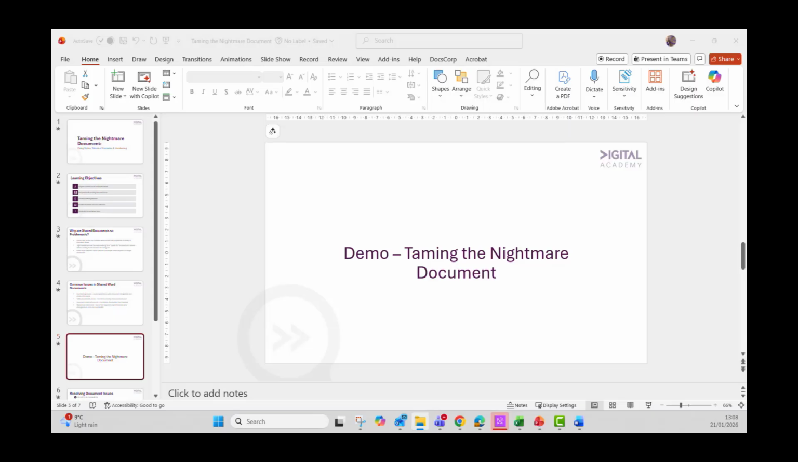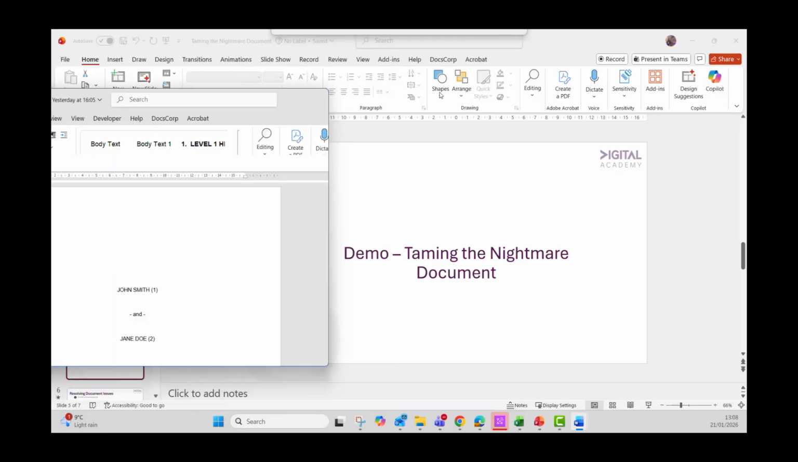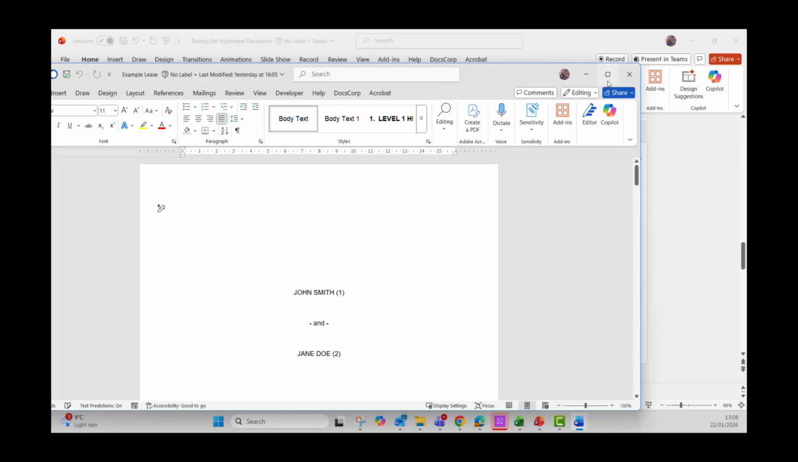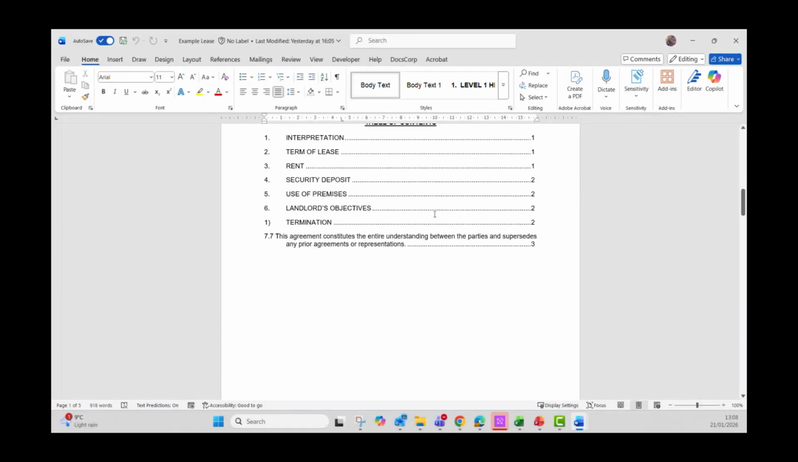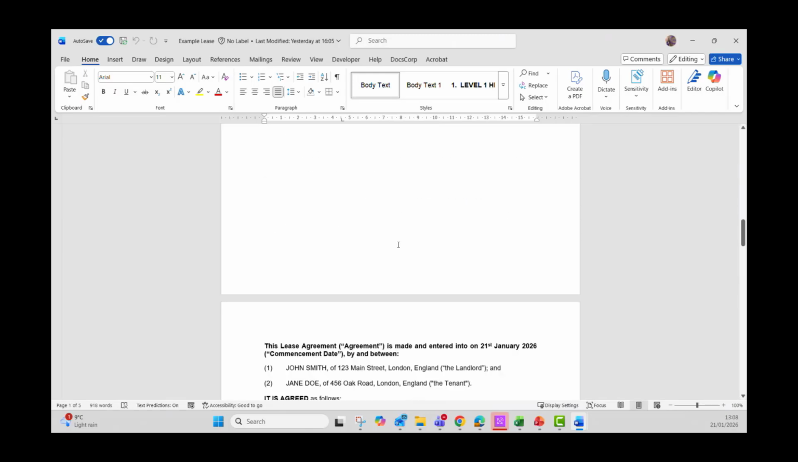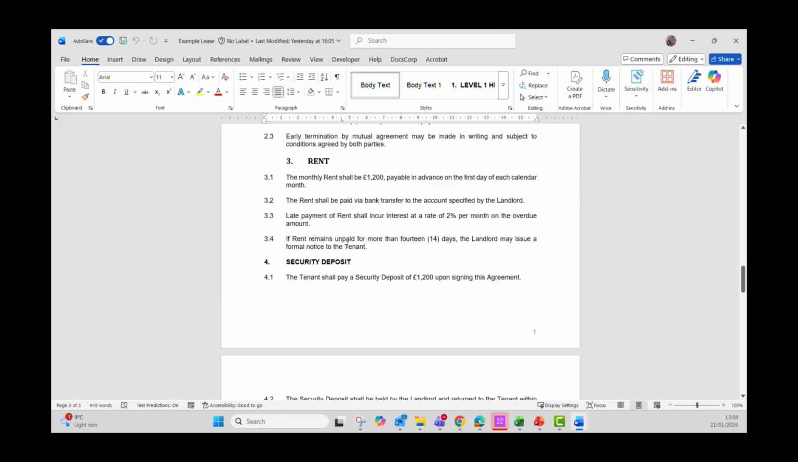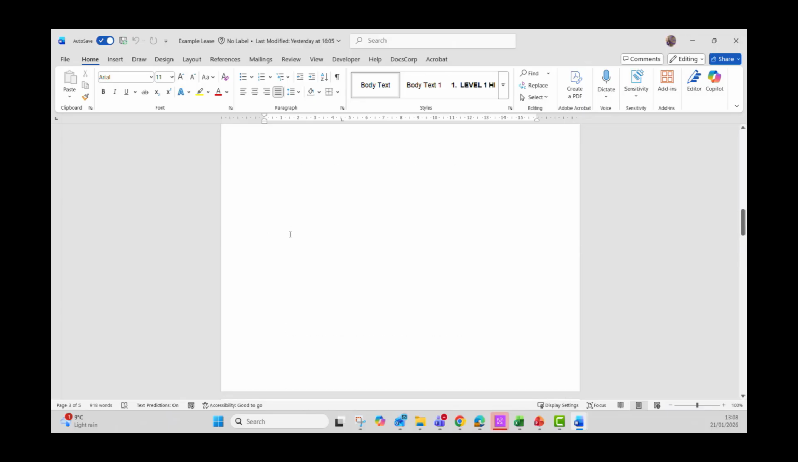I'm just working with an example lease today. Obviously what we go through is going to apply to any document, really. It doesn't matter what we're looking at, but we've just got a few pages on here. So yeah, we've got our cover page, we've got a table of contents, and then we've got some different kind of paragraphs and multi-level numbering after that.